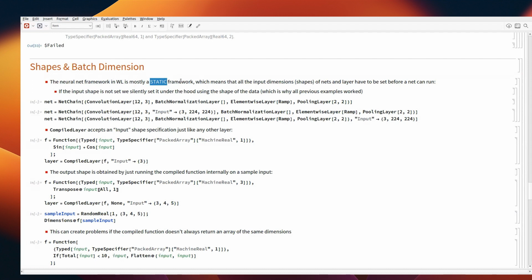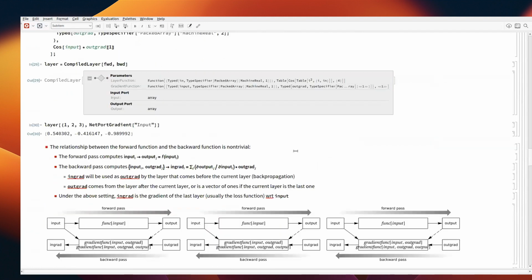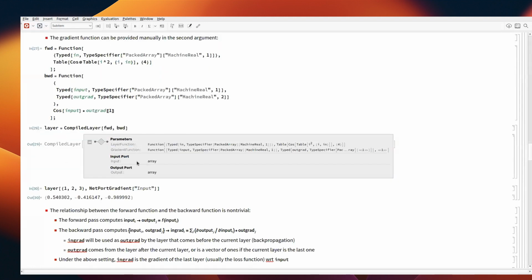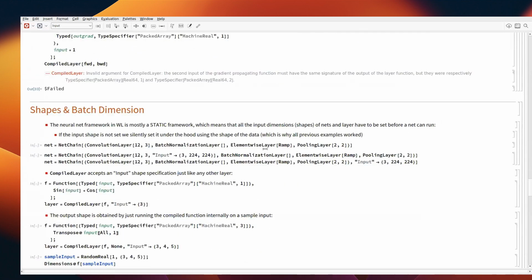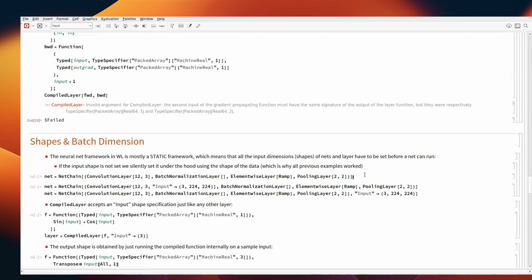If they are not set, we silently attempt to set it under the hood by using the shape of the data, which is why all the previous examples worked, because like here in this compiled layer, you can see in this panel that input just says array. This is supposed to have like a well-defined shape, but it's still working because we're feeding a vector of size 3. But under the hood, everything has to be specified, and sometimes this cannot be inferred. So here I'm going to make all these settings explicit.